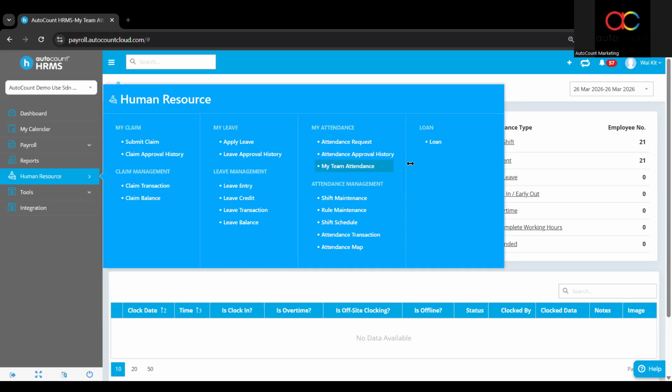How to record staff on official duty outside office premise? Okay, for Edward, this one they have to clock in and out. There's a setting for it. I'll show you later. Okay.